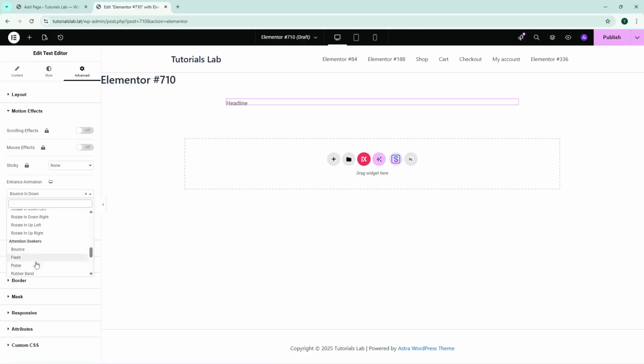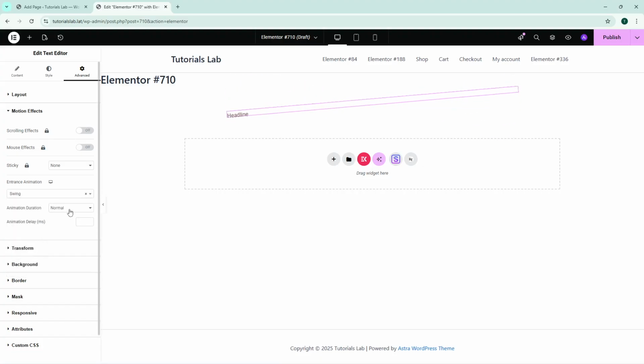Additionally, you can fine-tune the animation by adjusting the animation duration and animation delay settings. The duration controls how fast or slow the animation plays, while the delay determines how long the element waits before starting the animation. These adjustments help you create perfectly timed effects that enhance the user experience.